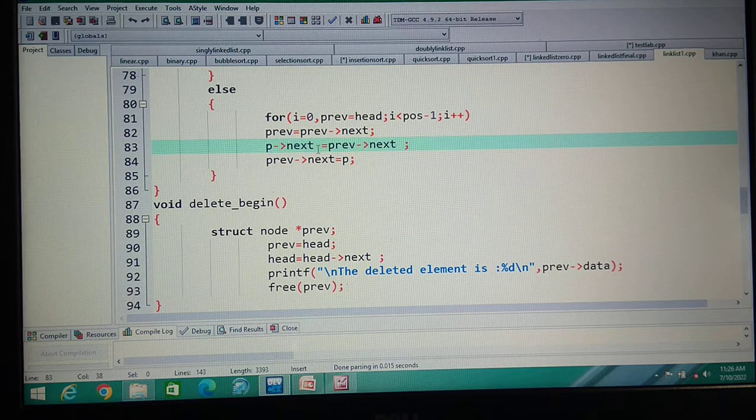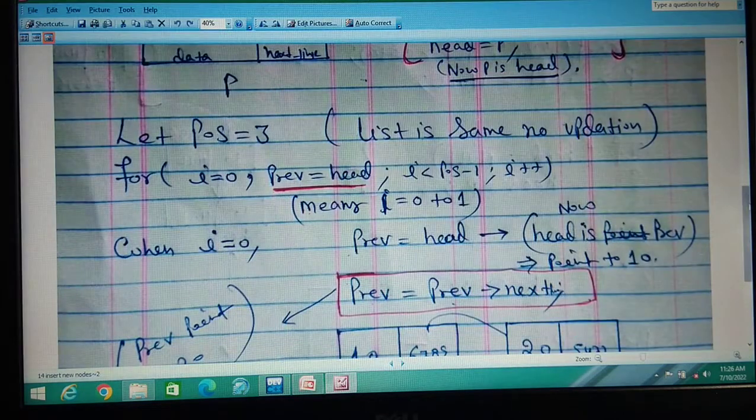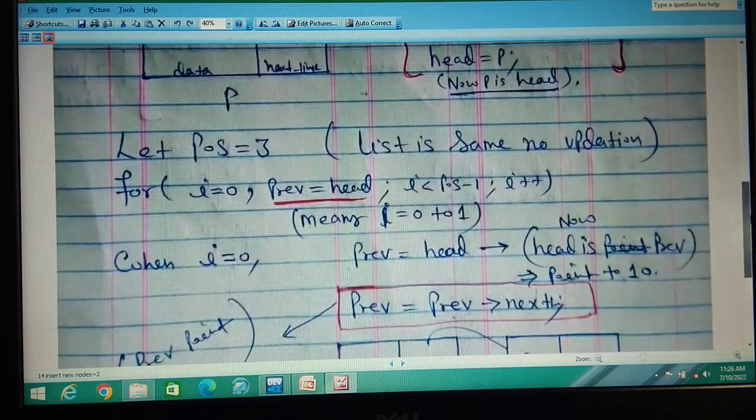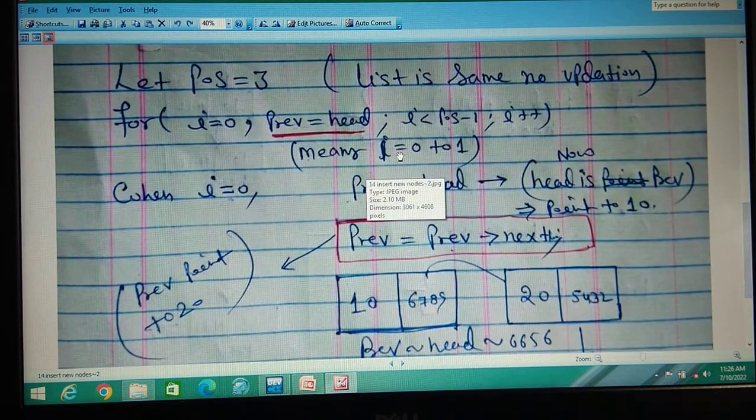Now for i is equal to 0. At first for i is equal to 0. Now you are here. For i is equal to 0. Now you are here. What we have written? See here, i is equal to 0.